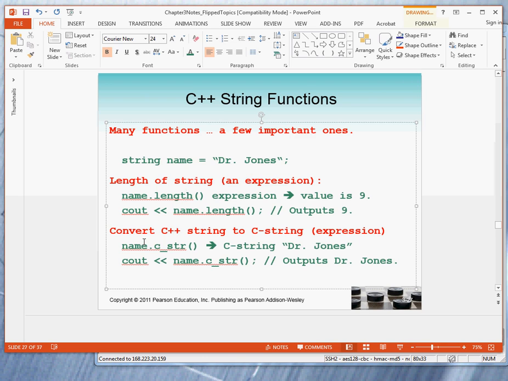So I can output the length of name, and here's name: 1, 2, 3, 4, 5, 6, 7, 8, 9. It has 9 characters in it. Another function that's extremely useful when we deal with files is converting a C++ string into a C string. And the way we do that is a function called c_str. Notice that it's a function because it must be followed by an open paren, close paren.